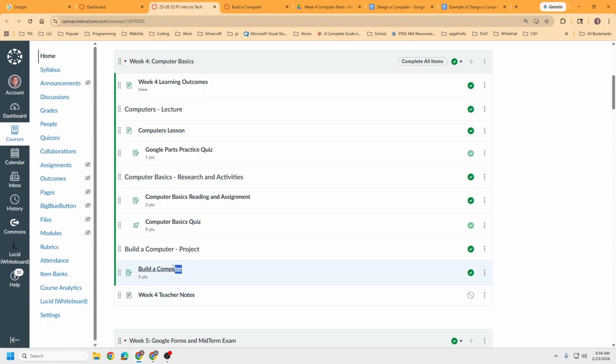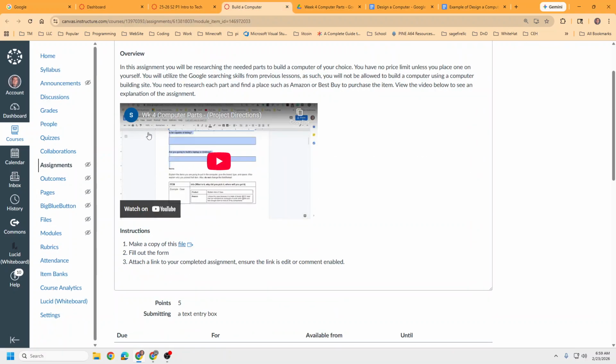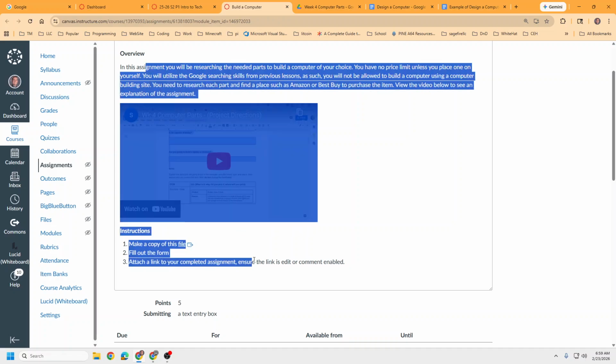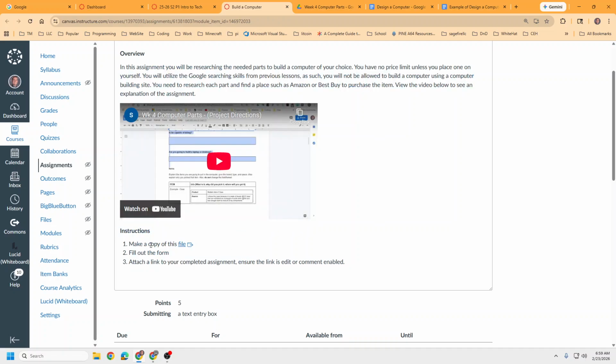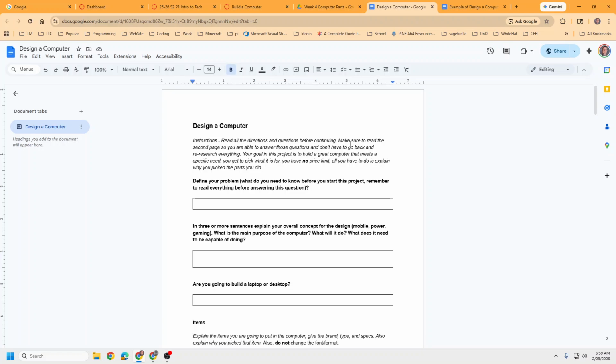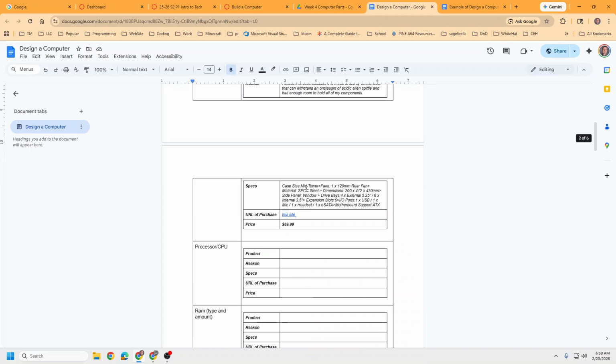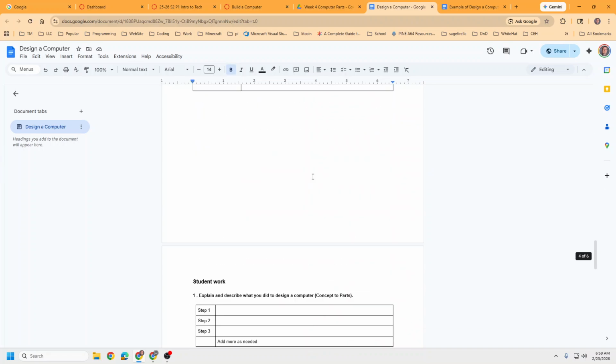We are on the Build a Computer project. More aptly, you are going to design a computer. If you go into there, you'll see there's not a lot of directions, so that's why you're watching this video. But the gist of it is you're going to fill this file out, right? So click on that link. It will open up a blank document. Well, a blank doc as far as you need to fill it out.